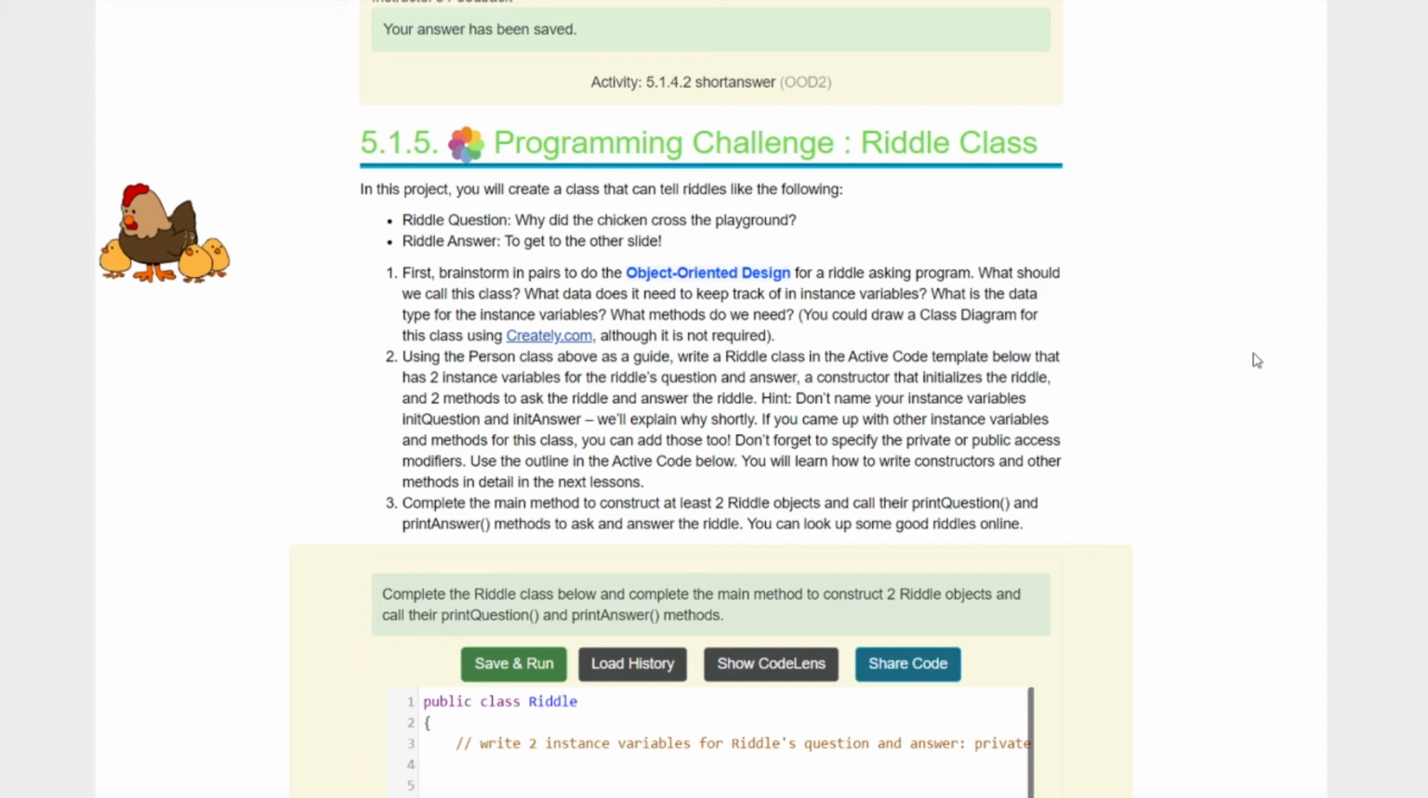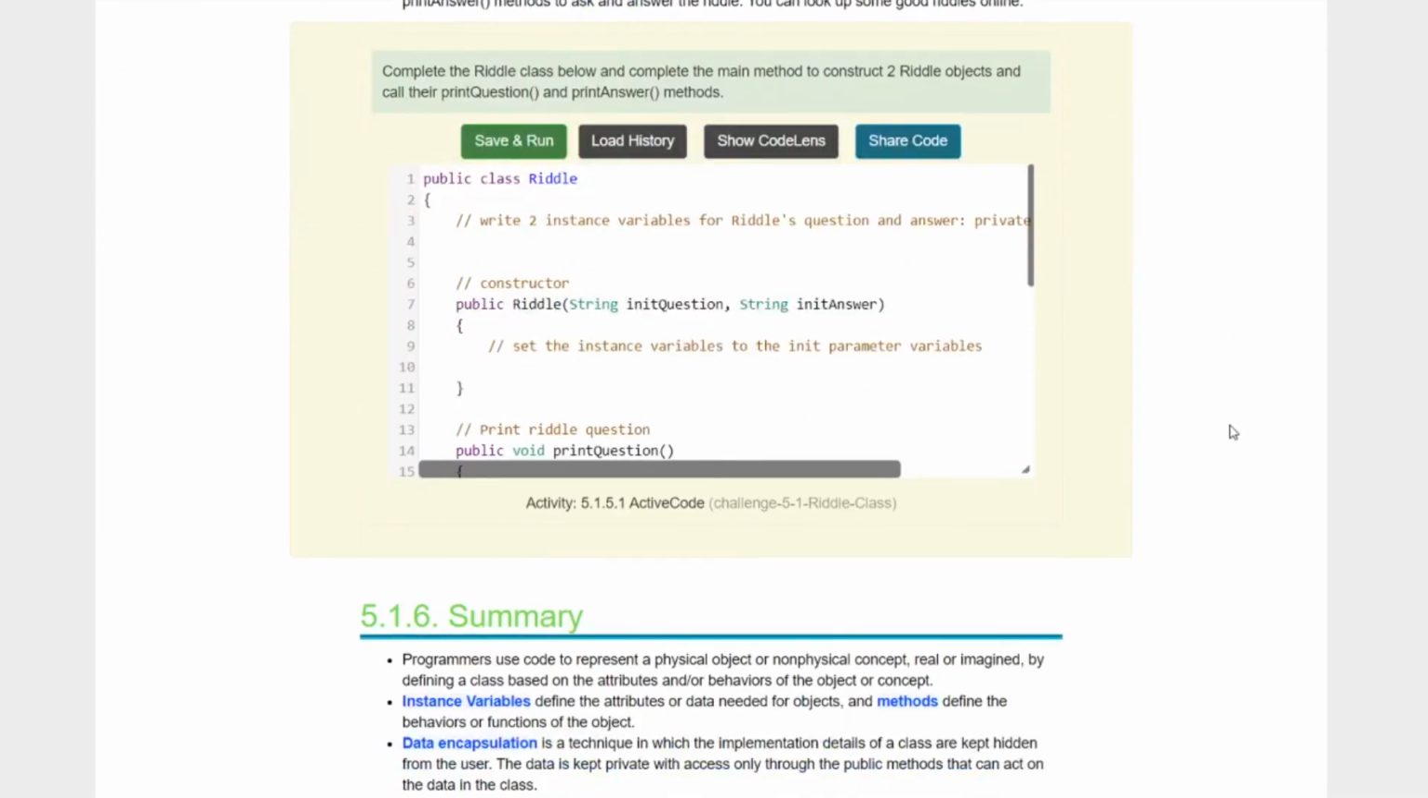Really, kids, what we're going to do is complete the main method of constructors with at least 2 riddle objects and call their print question and print answer methods to ask and answer the riddle. We can look up some good ones online. Kids, we don't have to, because I am the riddler. Wait, the riddle master? Riddle something, kids. We're really just going to look at that one above, and we're just going to work our way through it. That person example really gave us the answer. And the comments, well, it helps out quite a bit.